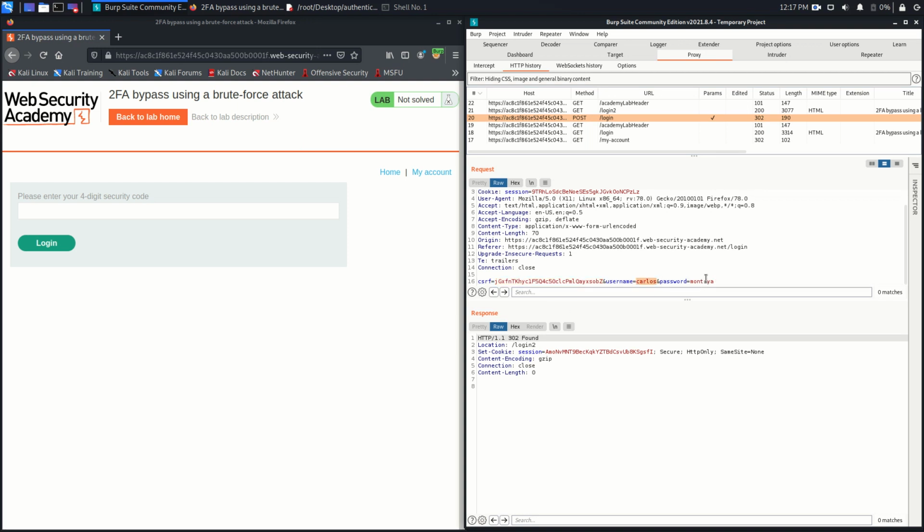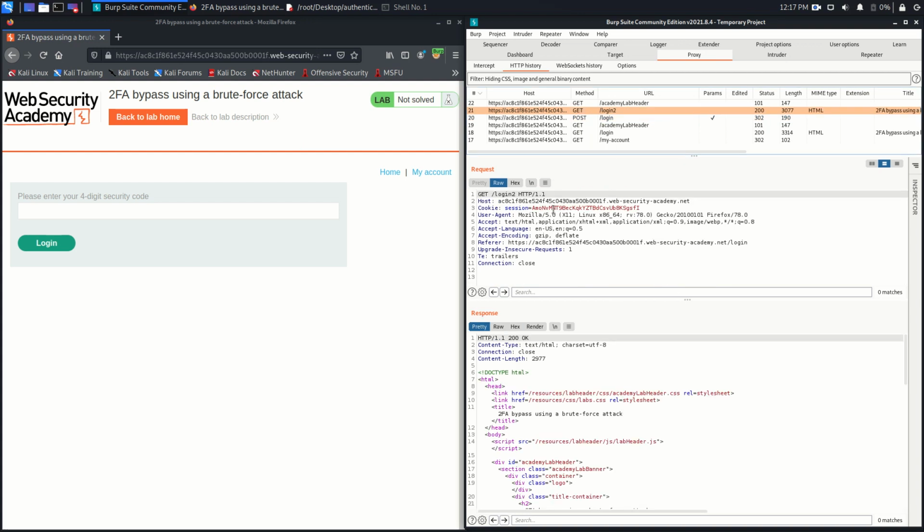Username is Carlos, password is Montoya, and it is redirecting you to the login2 page. And once it's redirecting you to the login2 page, you will notice this session cookie also. So it is setting another cookie that is auto generated by the application, and this session ID again is unique. Fine. So if you go to this GET login2 page, you will find this time this is another session cookie which is generated here.